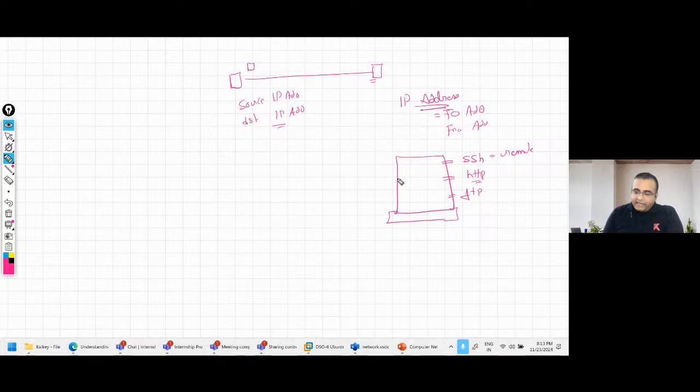When a packet, based on the IP address, reaches this particular system, that is system B, how do I know which application I should send this packet to? Because there are three services running out there, right? There is a web browser running, there is SSH running, or FTP running.